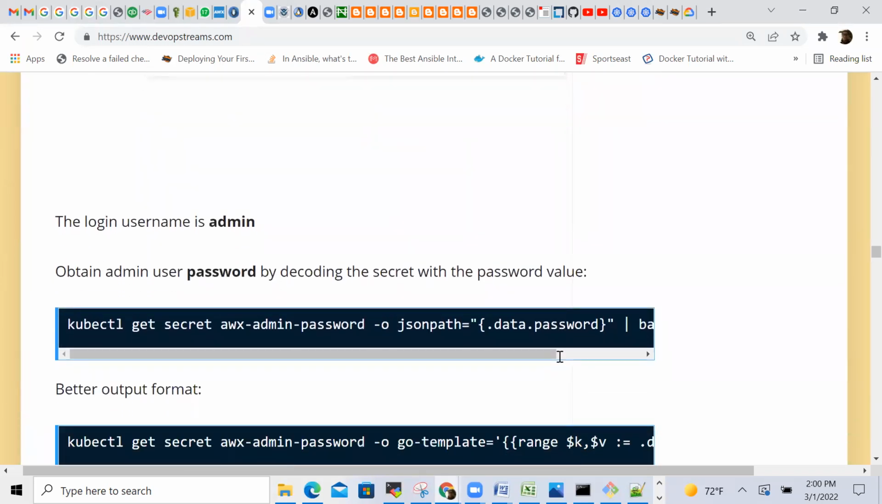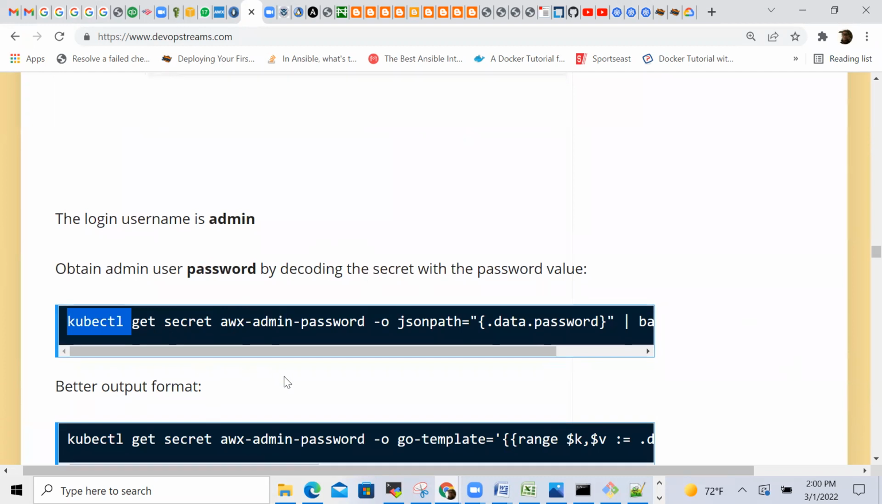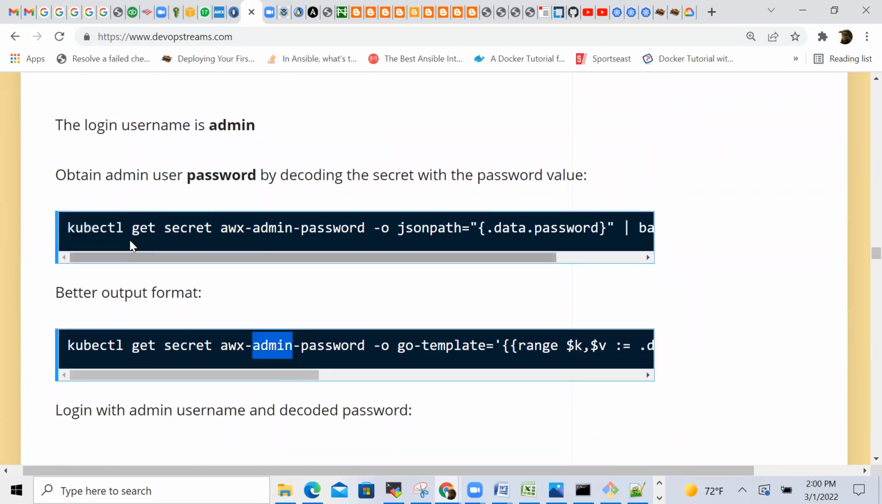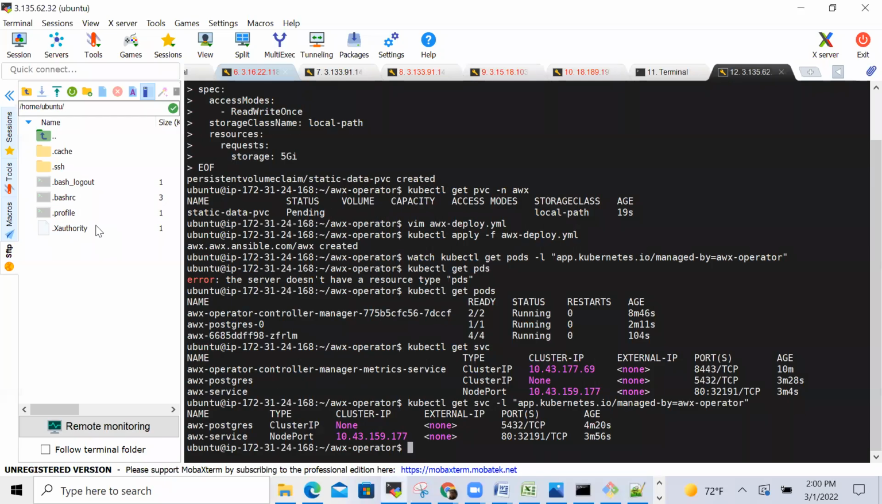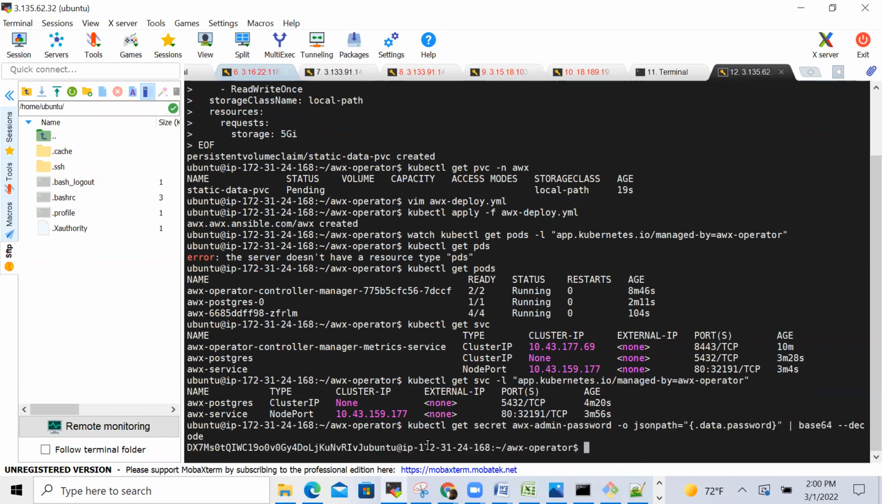So the username by default will be admin. But to get the password, you can do it 2 ways. You can use this command, get secret. You get the password from here. You can use this one, or you can use this. Both of them will give you the same results, but I prefer to use the other one. So I'll just come here, paste this. So this is the password here. This is the password from this place to here. That's the password.